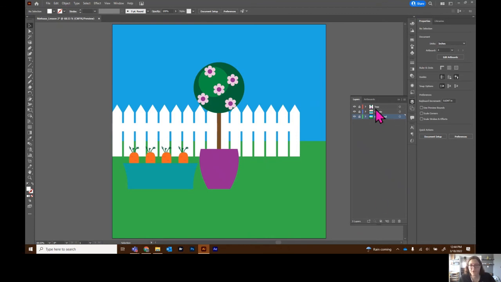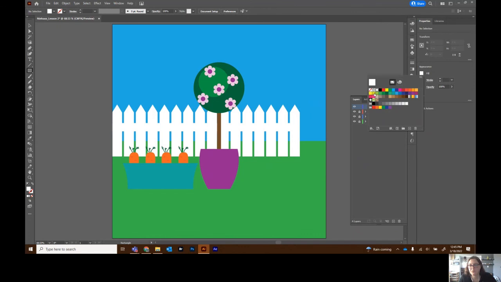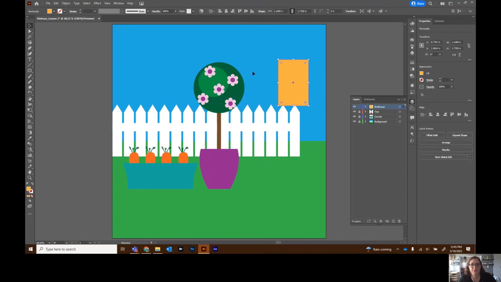We're going to add a birdhouse. So I'm going to click on my tree layer and create a new layer, and I'm going to call it birdhouse. Open it up. And we're going to build a little birdhouse to put here. So we're going to grab our rectangle tool, and you can pick any color you want for your birdhouse. I'm going to go with a bright orange. And with the rectangle tool, we're going to draw a rectangle. And I'm going to move mine up a little bit more.